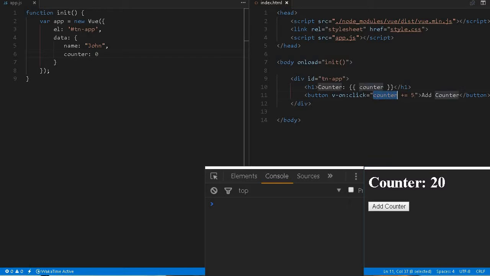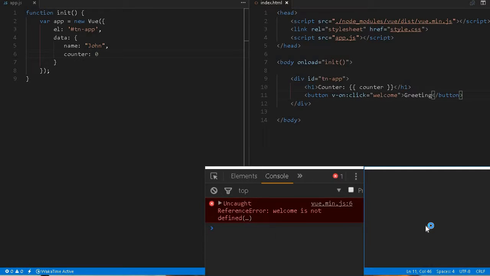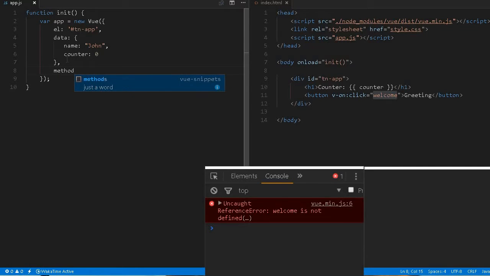But usually it is not good practice to define a JavaScript expression over here. The recommended way is to call a method. For example, let me call a method welcome, greeting. If you see, welcome is not defined. If I reload, we have to define this function here in this section, methods.